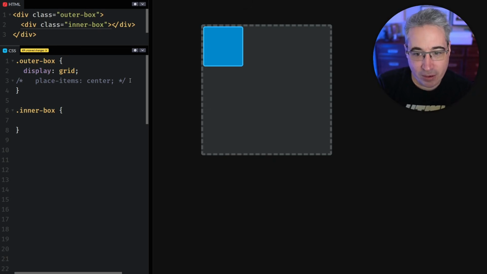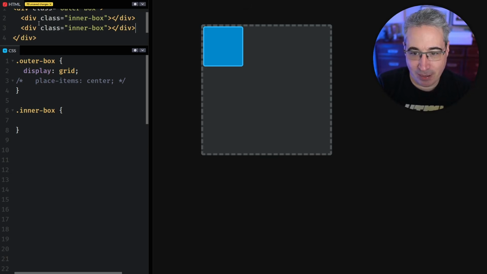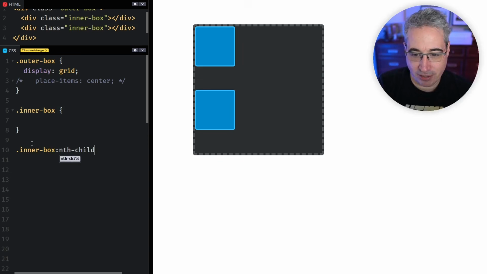And there is one thing, as I mentioned, up until now, we've only been talking about one element. I'm going to come in here with a second element now. So we're just going to paste this inner box here. And on the second inner box, we're going to say inner box nth child 2, and we're just going to change the color of it.